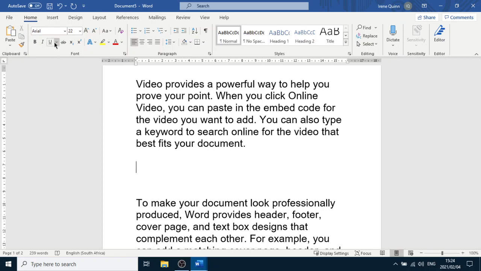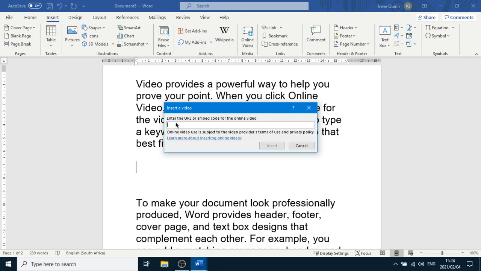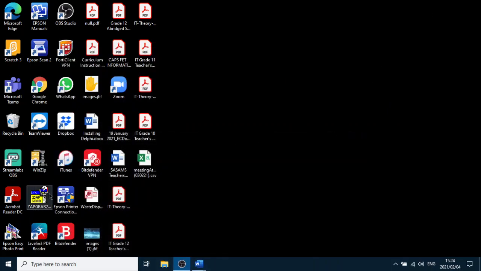So to do that, I'm going to go to insert, and there's online video, and this is Office 365. So I'm going to click on that, and then you can copy the URL for your video and paste it in here. Now let's go and find a video that we want to paste in our Word document. So I'm just going to go to the YouTube channel quickly, our YouTube channel.